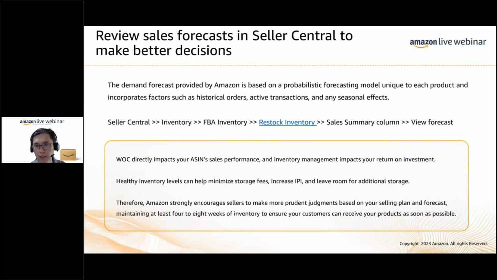All right, so in Seller Central, there is a feature where you can see your sales forecast. You go to Seller Central inventory, under FBA inventory, and under the restock inventory page, you can see a sales summary column. Over there, you can see your forecast. The forecast is based on what we call a probabilistic forecasting model, which basically just means probability. This is also based on your historical data, your historical orders, active transactions, or any other seasonal effects that may apply.